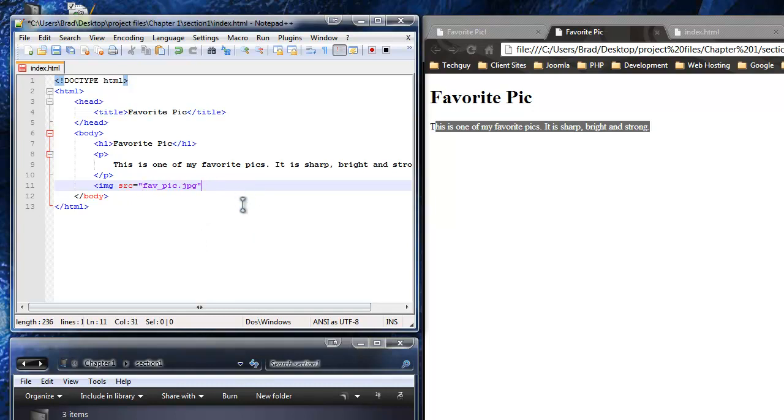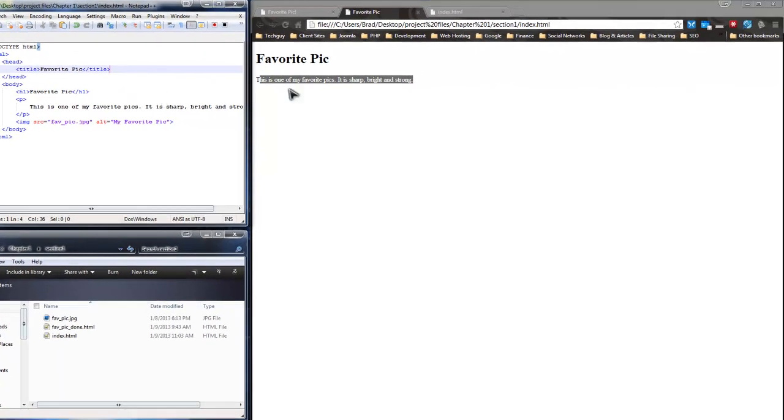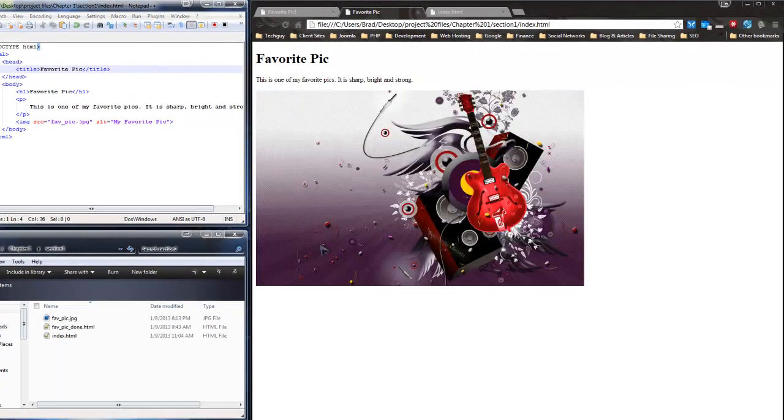And the next thing we want to add to the image tag is the alt, and I'm just going to put my favorite pic, and then we close it. We don't close, I mean we close the beginning tag. There is no ending tag like this. That's wrong. And if this was XHTML, which it's not, we would add the slash like that. So we'll save that, Control S, save, reload, and then we have the image.